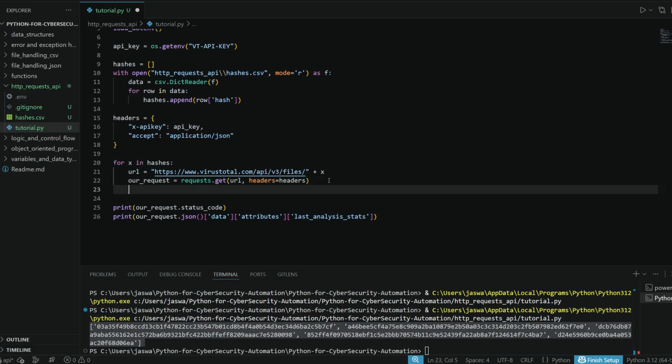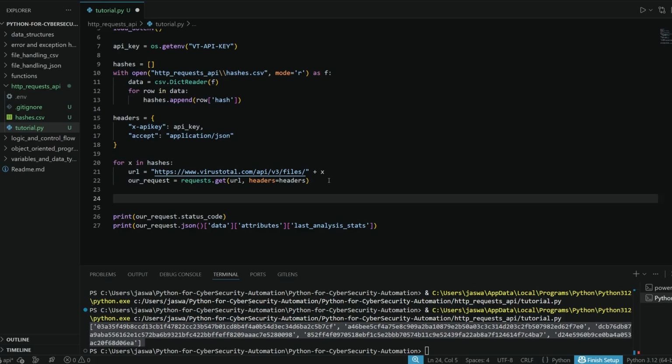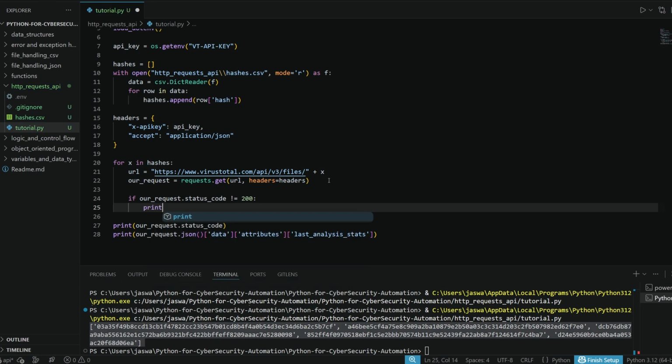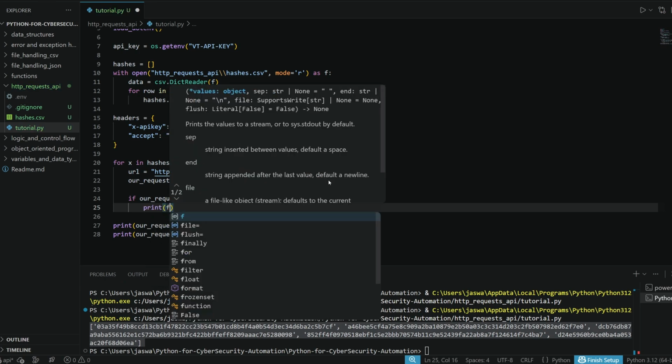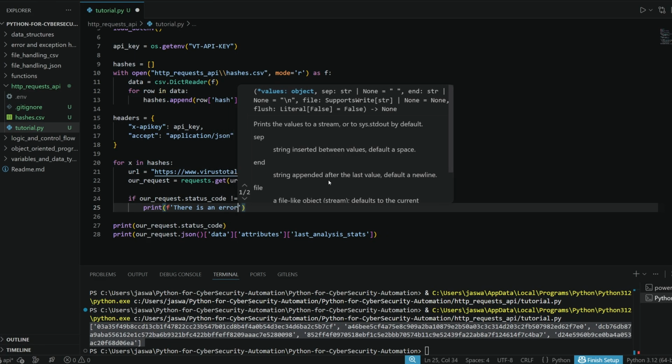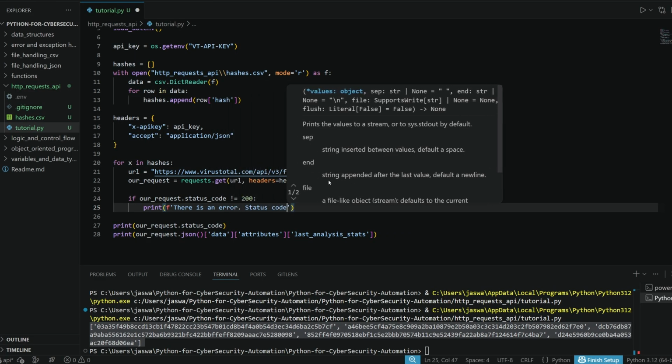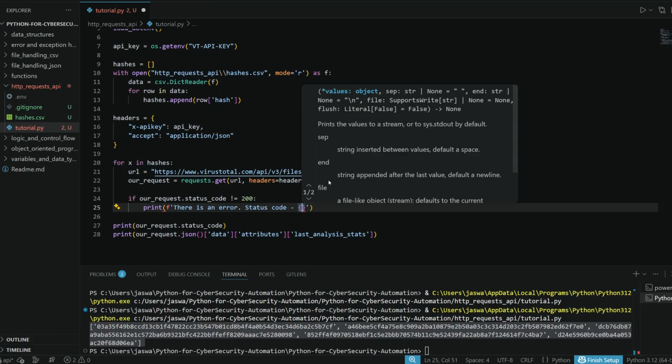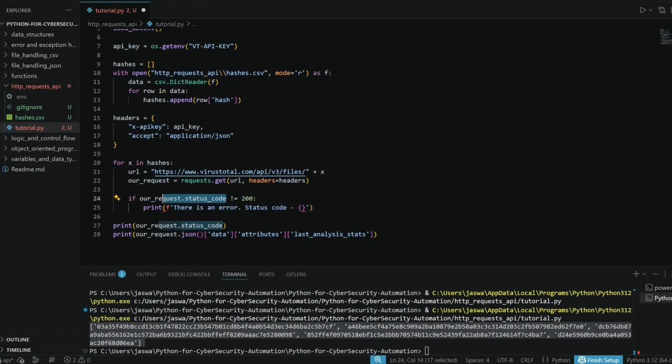As you saw, there was a status code which tells what the status of the API request was, whether it succeeded or whether it failed. So we can do something like: if our request.status_code is not equal to 200, then we can print, and let's say an f-string, there is an error, status code, and let's put this status code here.